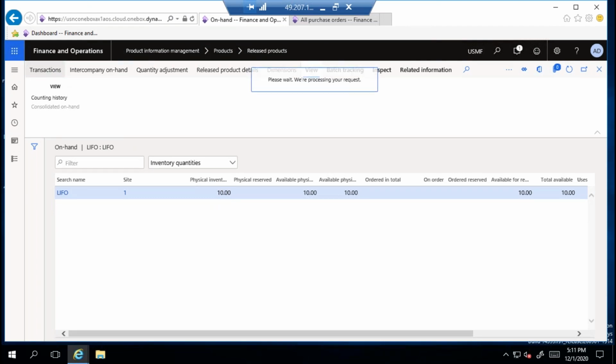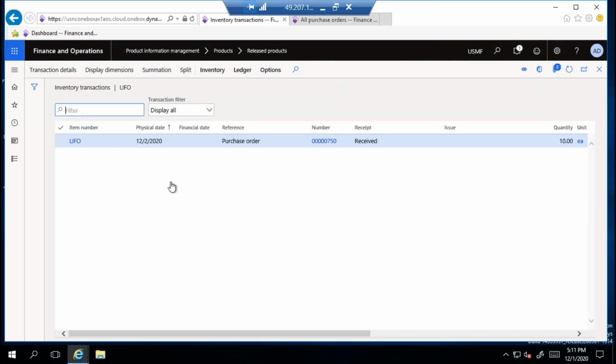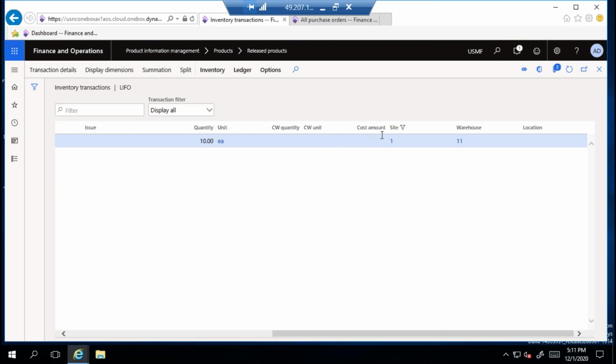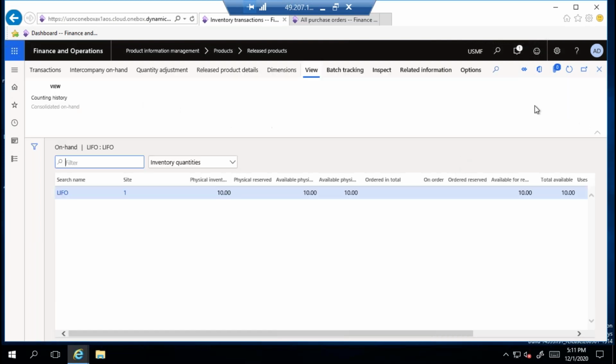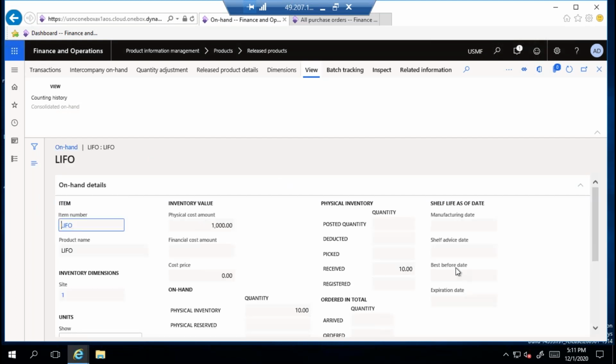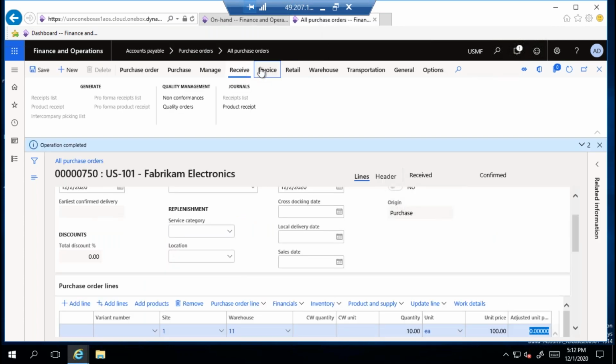If you verify the transactions, it is received status, purchase order item, purchase order received status. It is not updated any cost amount, because as I told you, the cost amount will be updated at the time of invoicing. Now if you click on LIFO and go inside, physical amount is updated with 1000, but cost price is not updated. If you do invoicing, automatically cost price will be updated.